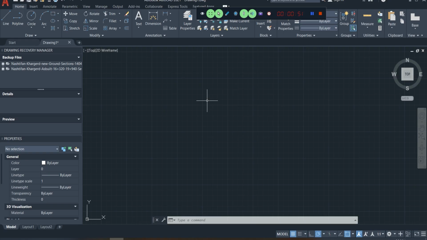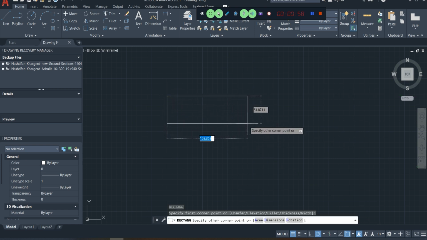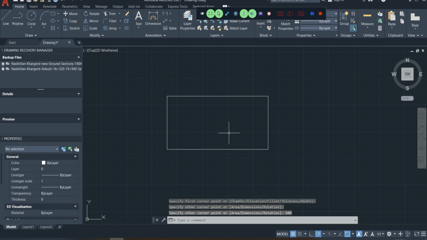If I want to draw some rectangles in AutoCAD, I should write rec in the command line or on my screen. In the next step, I will assign different dimensions for my rectangle by using tab on my keyboard to change its dimensions.